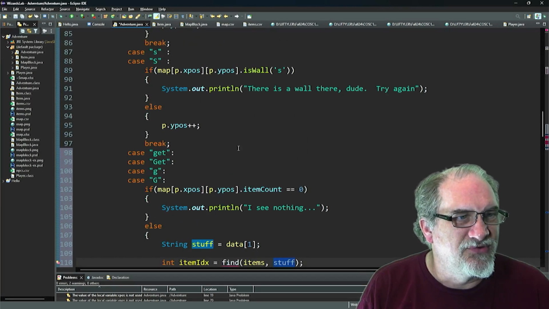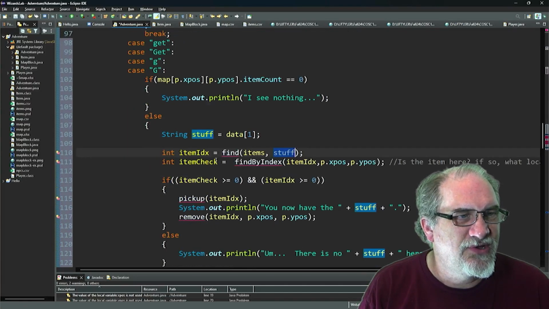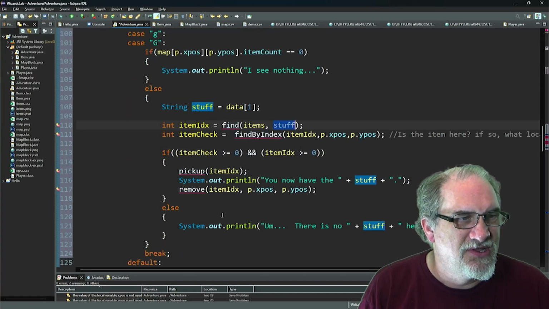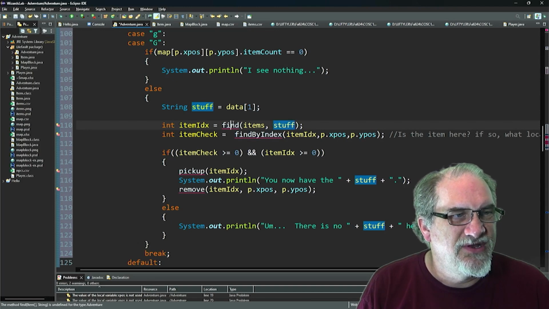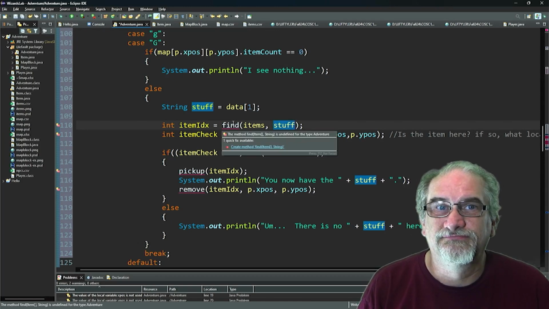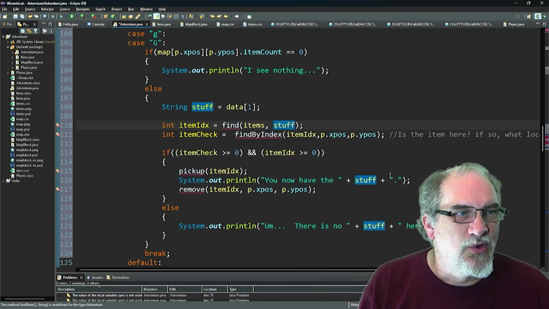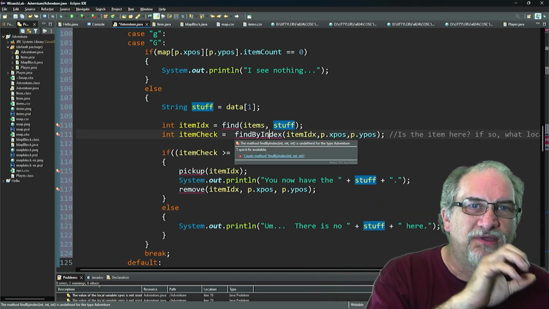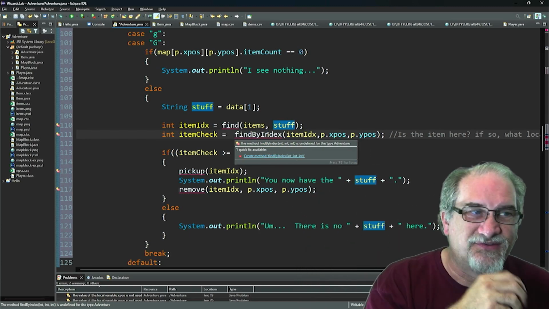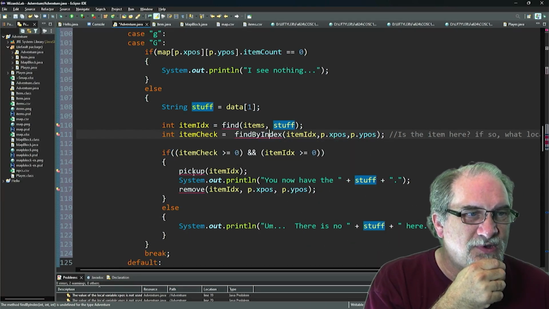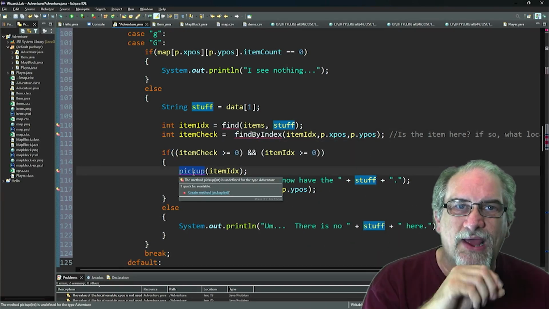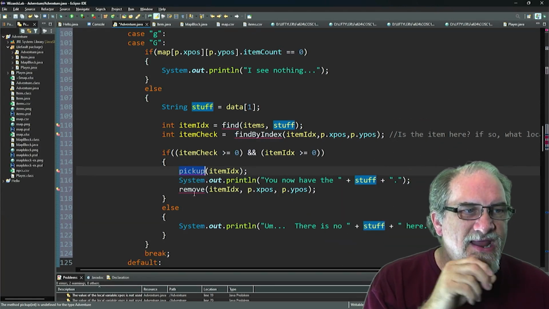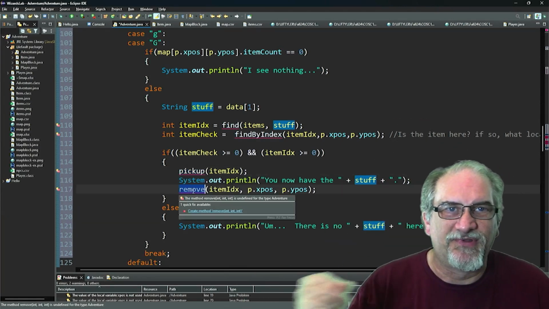All right, so in this process now, look what we need to do. We need to figure out how to find things in the main index. We need to figure out how to find things on the map given that index. We need to figure out how to add it to our inventory and how to take it away from the map's inventory.